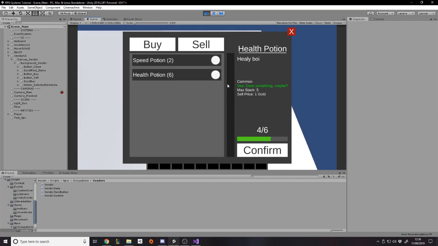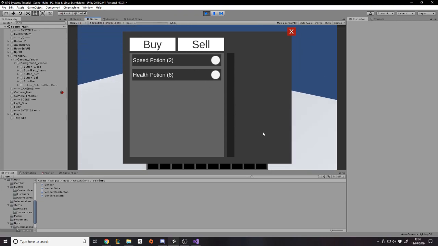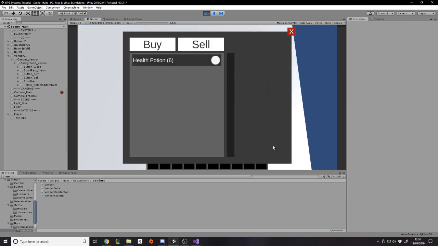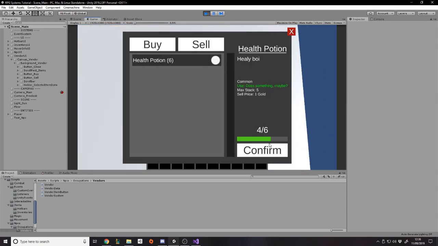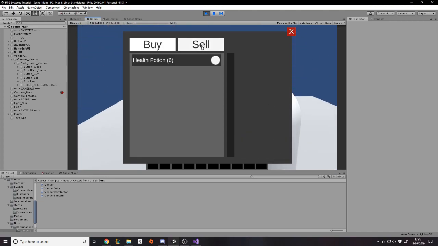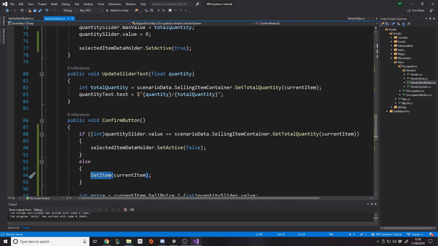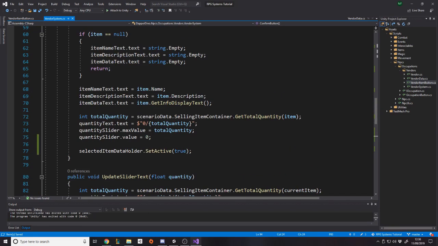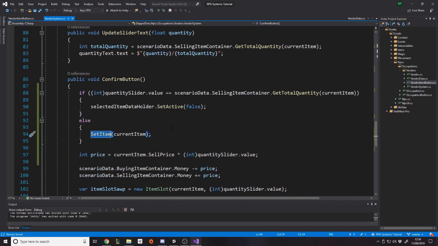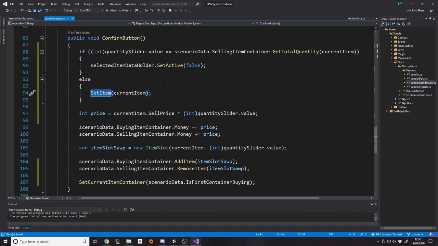Okay, that's not actually sold it though. What if I try and sell all of it? Okay, so if I sell all of it, it works. Otherwise it doesn't. Oh, I know why. It's because, let's say we do call set item because we haven't sold it all. Set item changes the quantity slider back to 0, which is obviously a problem.